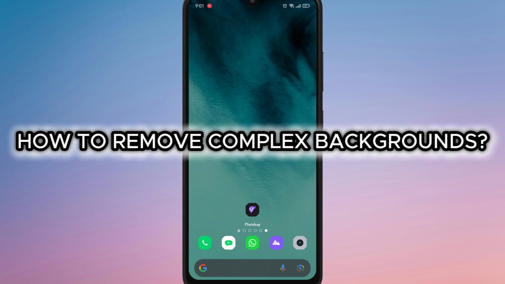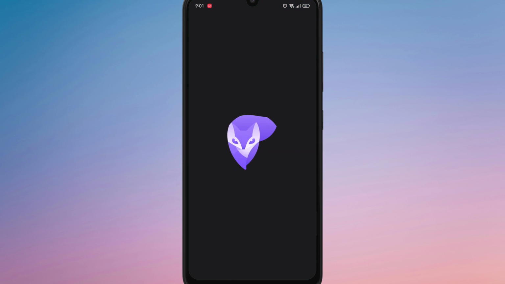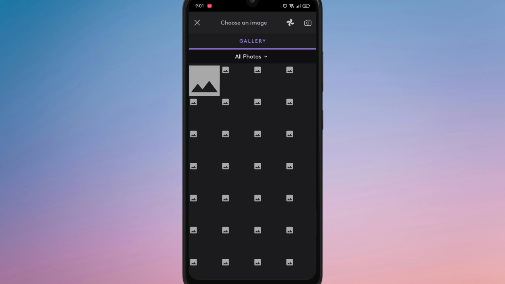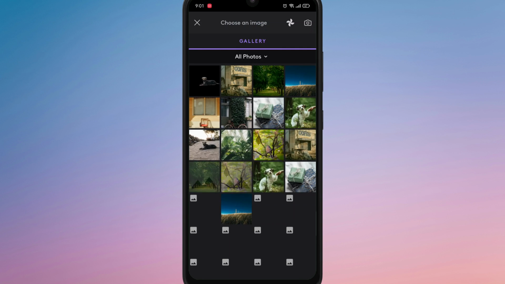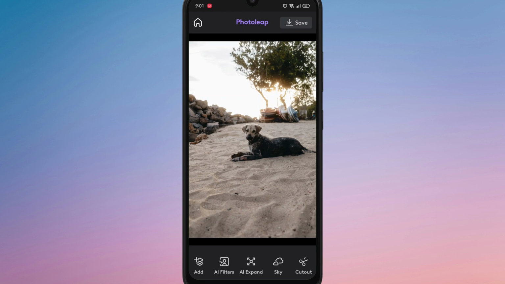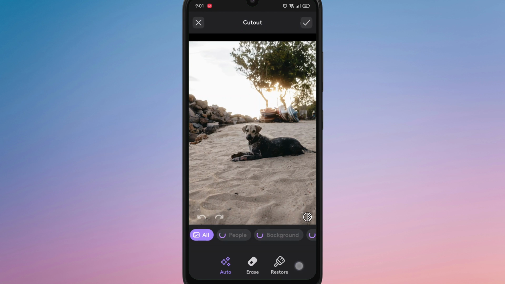How to remove complex backgrounds in Photoleap. First of all, open the Photoleap app and wait for it to fully load. Next, tap on Edit Photo and choose the image from your gallery that has a complex background you want to remove. Once your image opens in the editing workspace, tap on the Cutout tool from the bottom toolbar.